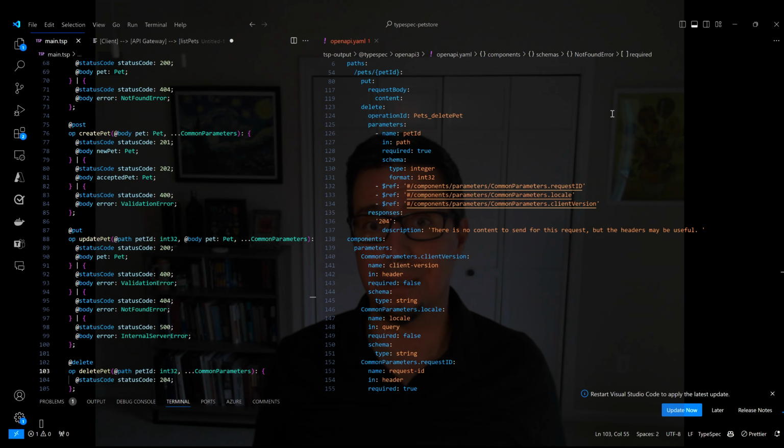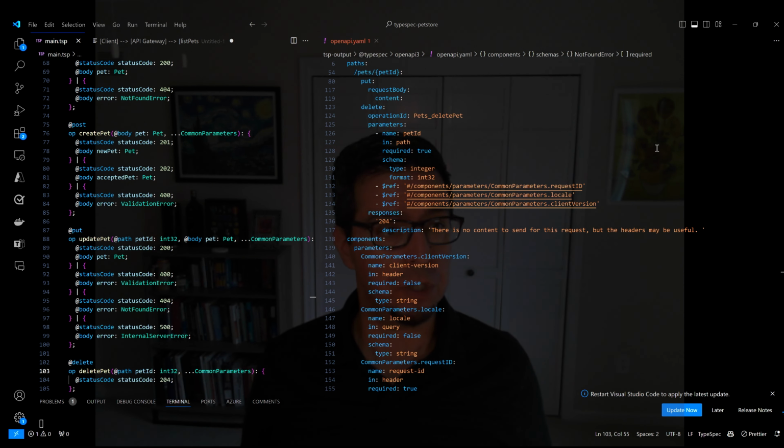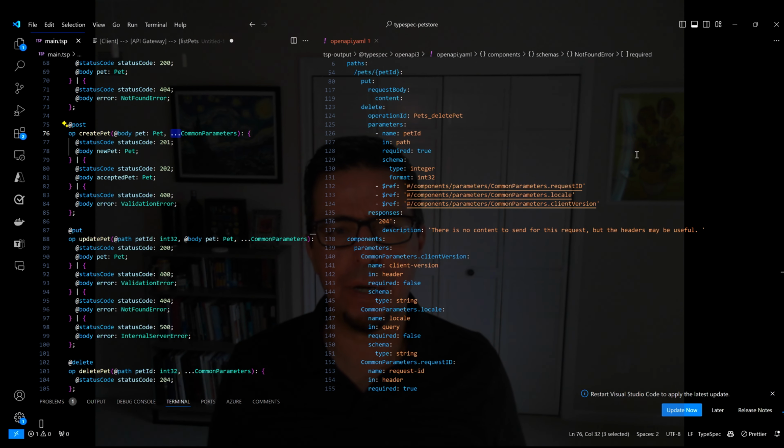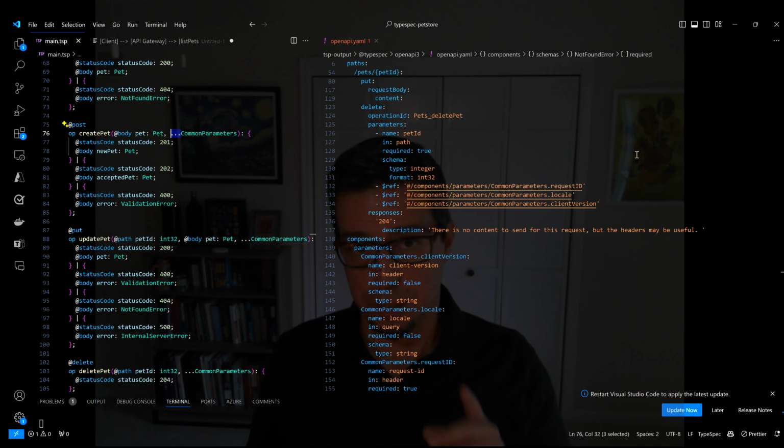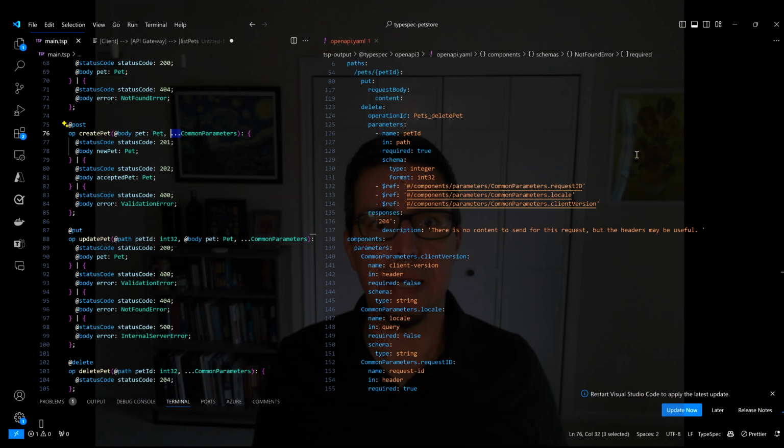It's as easy as that. We've added our common parameters model to all our pet store operations using the spread operator, which is the ... you see before the model name. The spread operator tells the TypeSpec compiler to expand the model definition inline, so the common parameters get applied to all the operations. To be clear, the spread operator can be used to expand any model inline, not just the common parameters I'm demonstrating here.